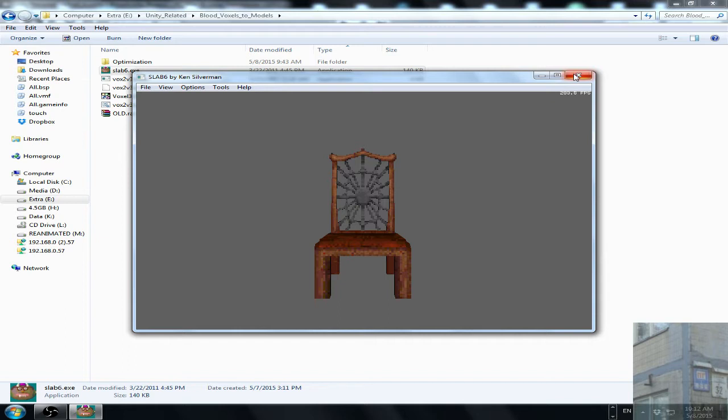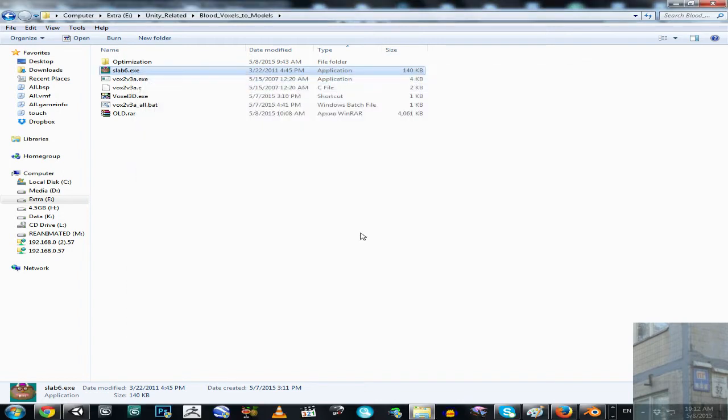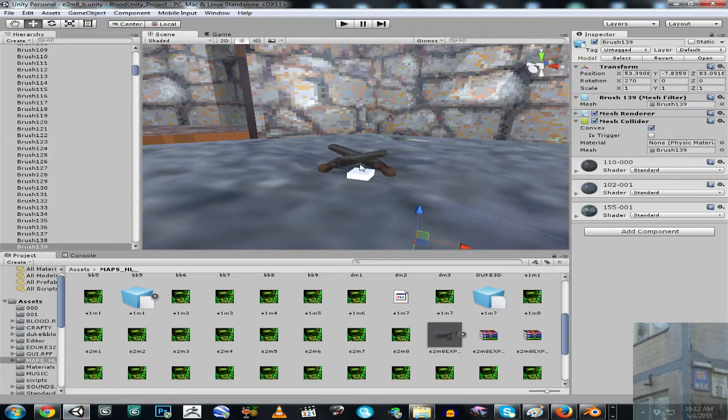Then you will convert it into a VOX file. The option is available over here: File, Save as. Then you will convert it with V3A, which is a command line toolkit, and you will convert it to OBJ thanks to Voxel 3D, and you will get your voxel file, and you can import this as a mesh into Unity.